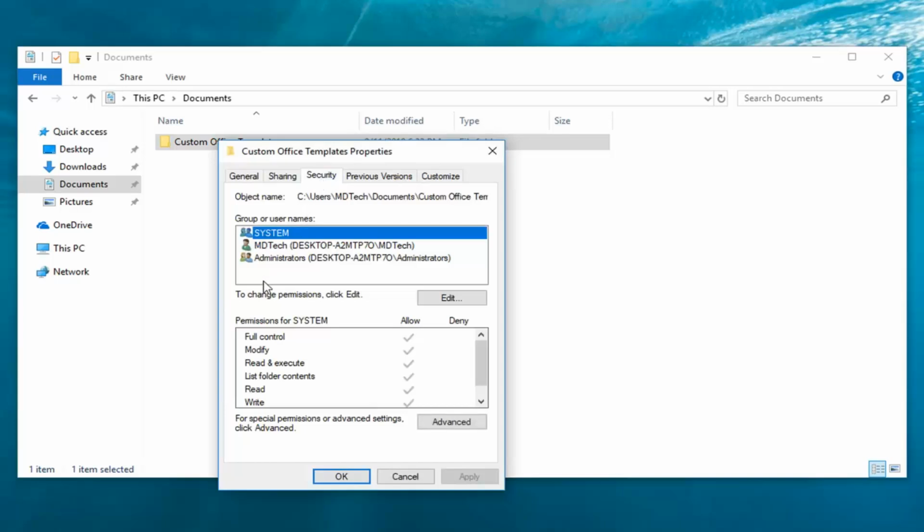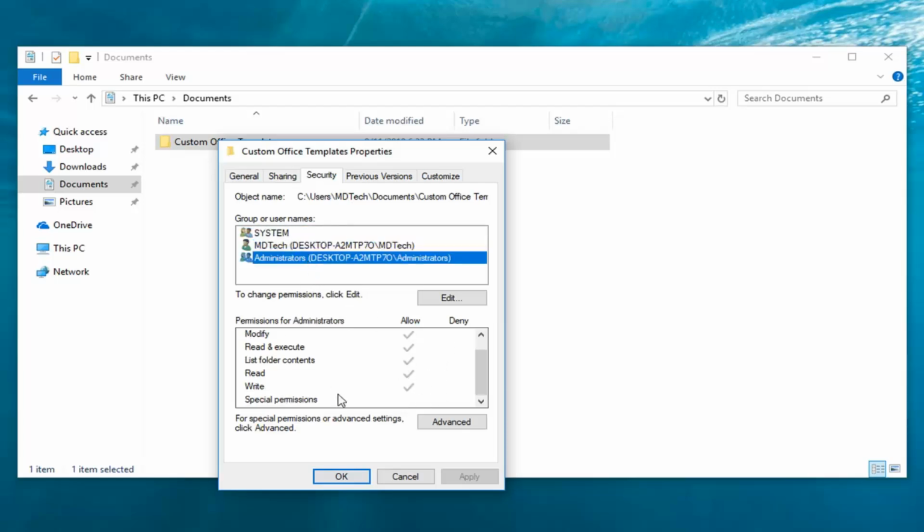And now underneath the group or user names, you want to click the name to see the permissions that you have. So if you do system, you can see what the permissions are down here, and it would apply for all of them as well. So once you're on this security tab, you want to go down and left click on advanced.